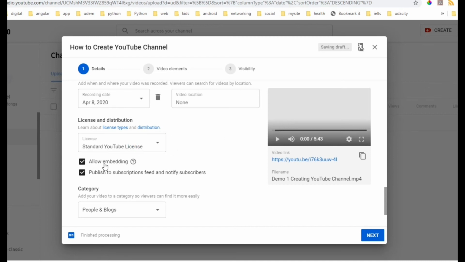In the next two options, it is allow embedding and publish to subscriber feed and notify subscribers.